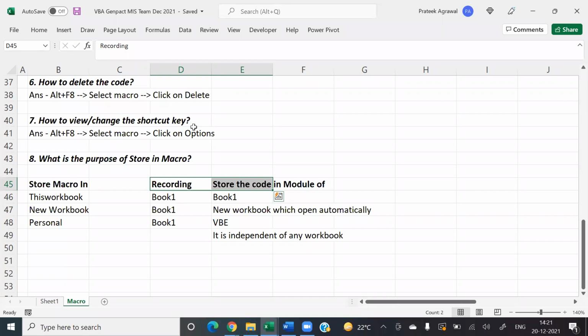First, this workbook. Basically, this workbook. Okay, and why? Because we want to run this code only on this specific book only. This file only. Not on other files.